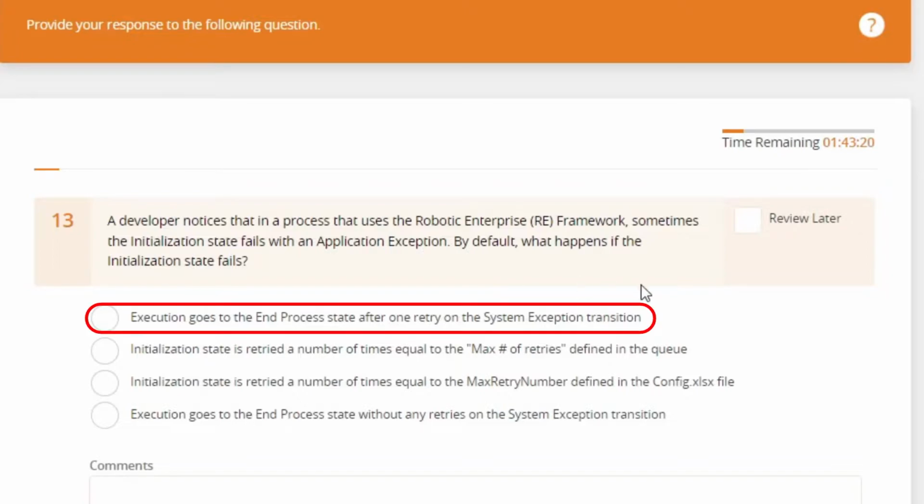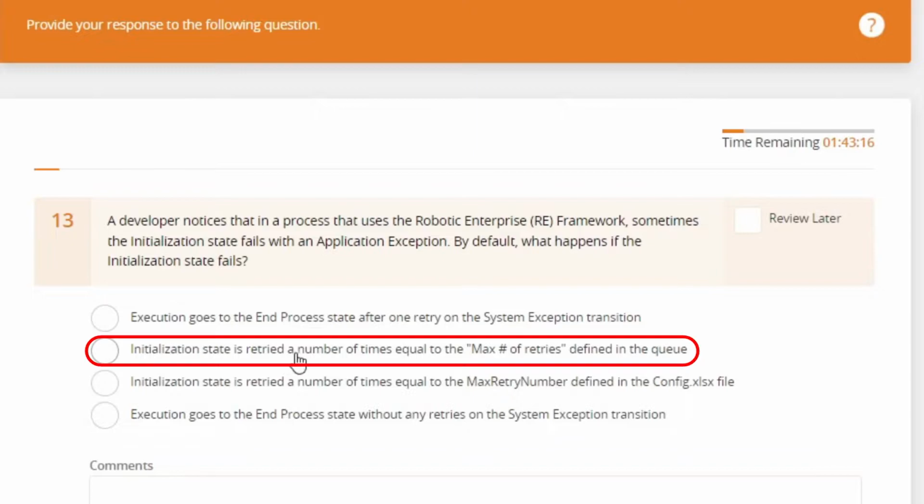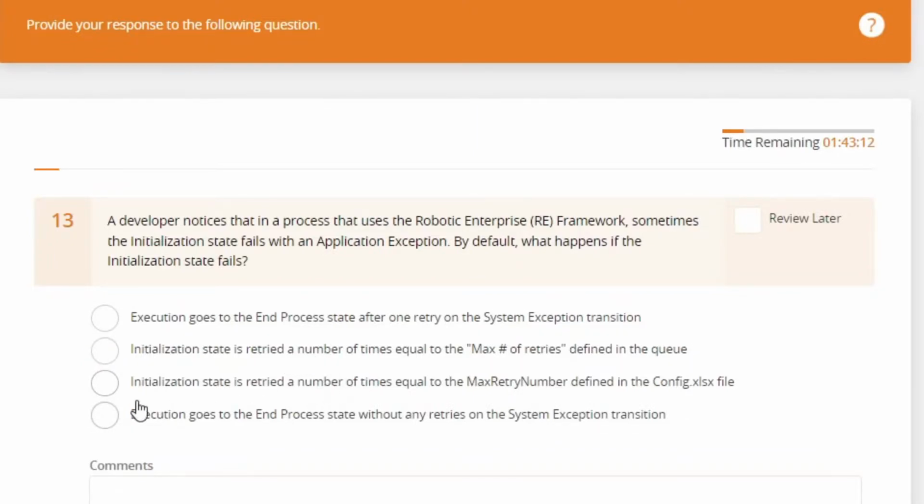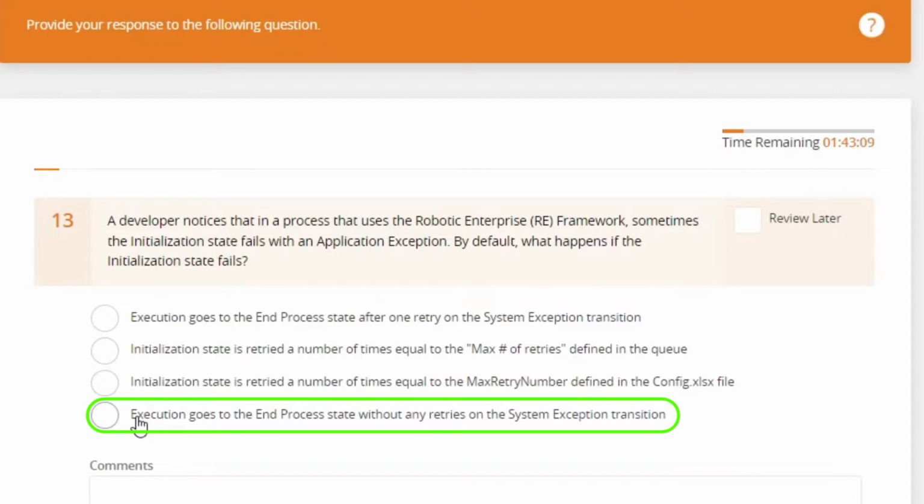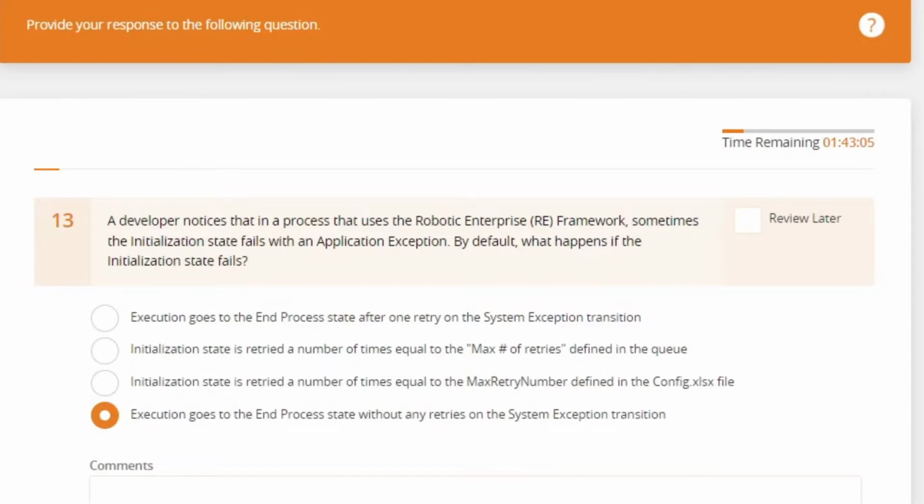So it will not perform any retry. So this one is wrong. Again, this one is wrong. There will be no retry. And this should be the correct answer: execution goes to the end process state without any retries. So let's check the next question.